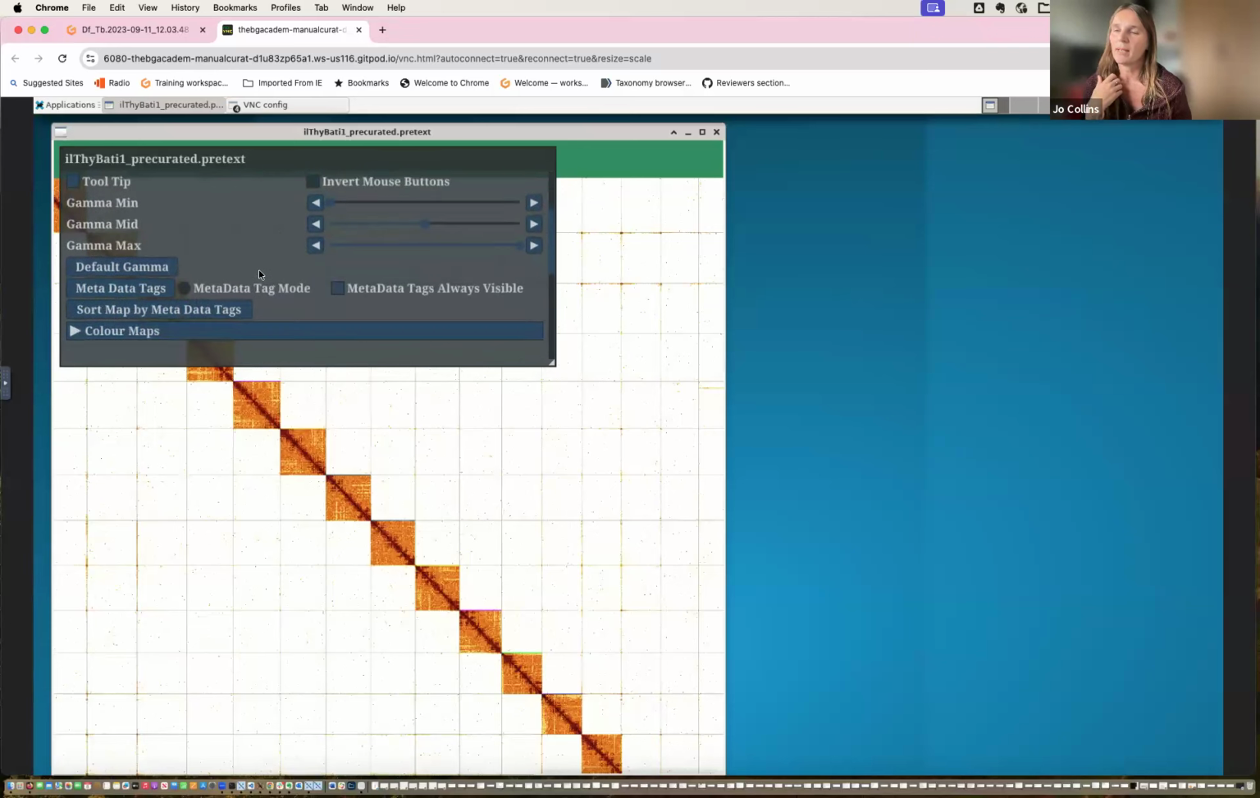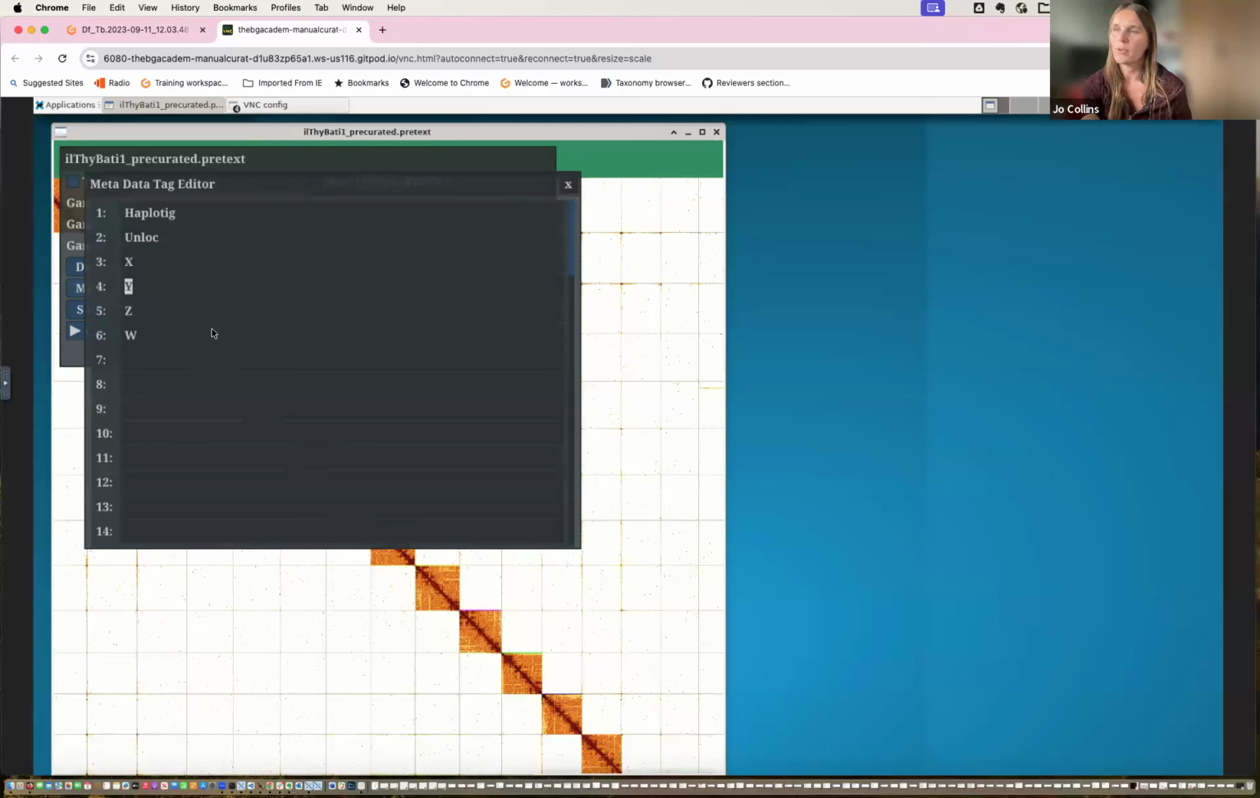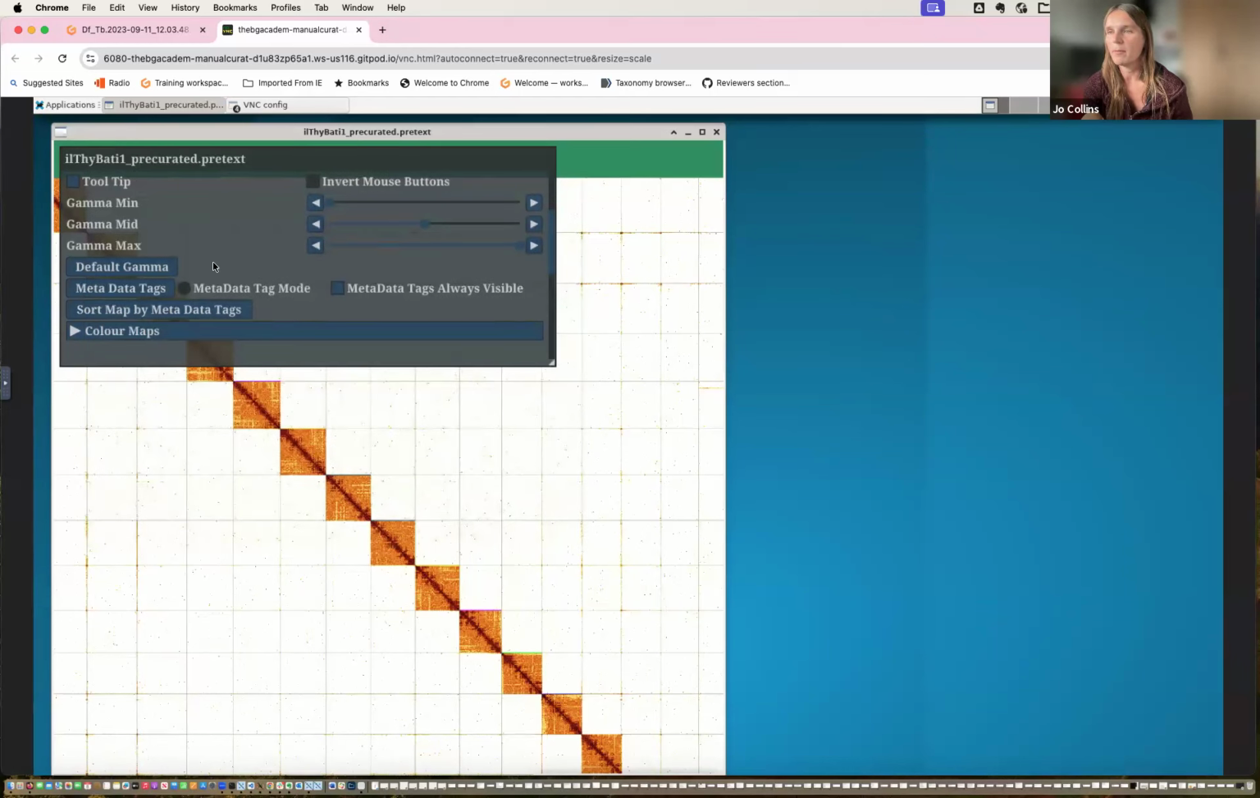We have something in here already called the metadata tags. We will use these. I'll show you what we use these for later on during the process. These are default tags that are already set into the metadata tags, and we can also add other tags, but basically it's sex chromosomes, and so we can tag up our haplotigs and any unlocalized sequences that we might find.